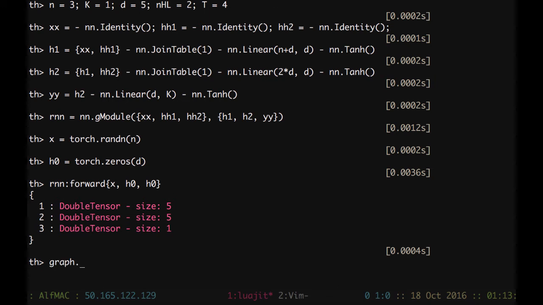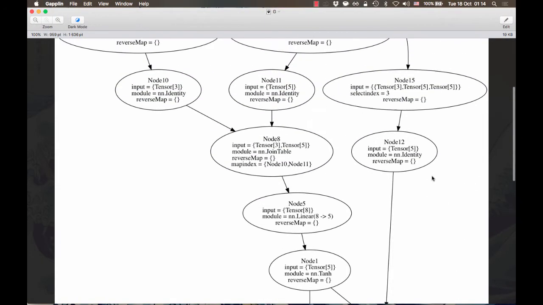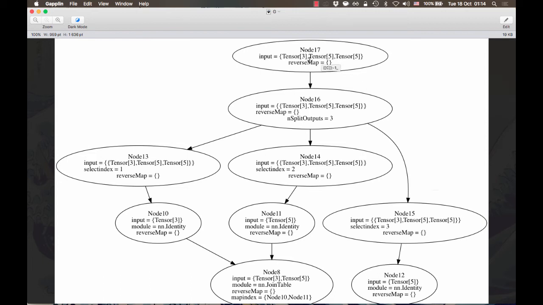Let's visualize this network. So we can do graph dot RNN dot forward graph, and then we have RNN and RNN, and we can open rnn.svg. And we have a RNN written in 4 lines of code. So let's see what's happening here. So at the beginning, we have our input that is going to be the three-dimensional input x and the two previous states, tensor 5, tensor 5.